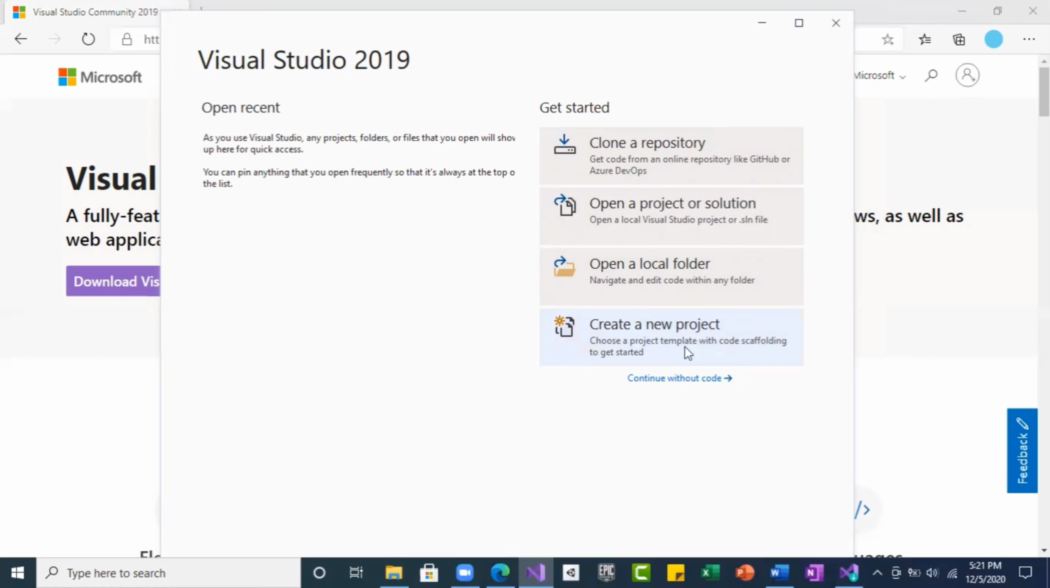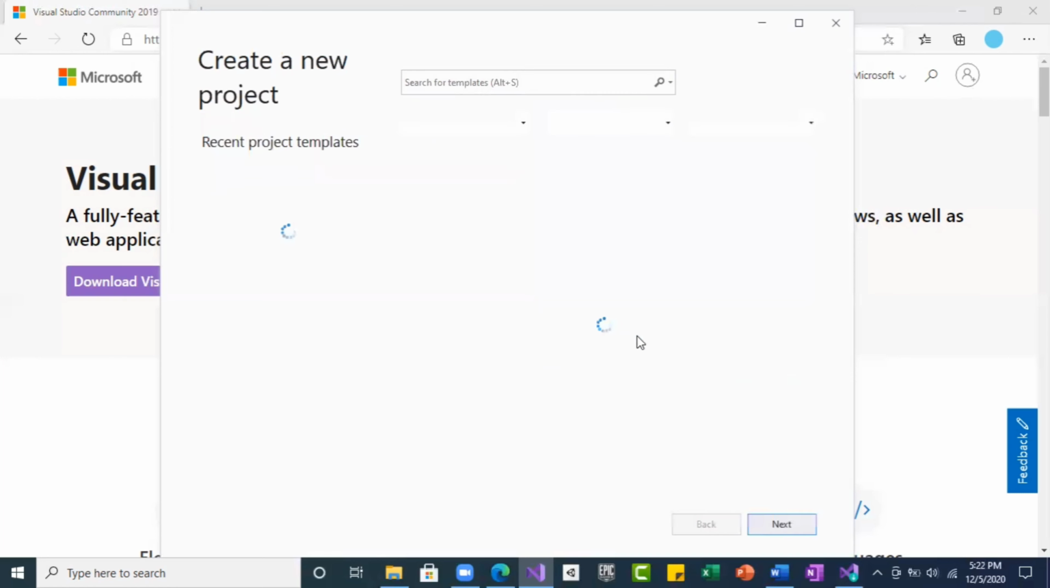Once we have created the project, then later on, if you want to open it, we can use the second option, open a project or solution. So we go with create a new project. The last option, we are going to click on create a new project. Once you click on create a new project, it will continue to selecting the templates.